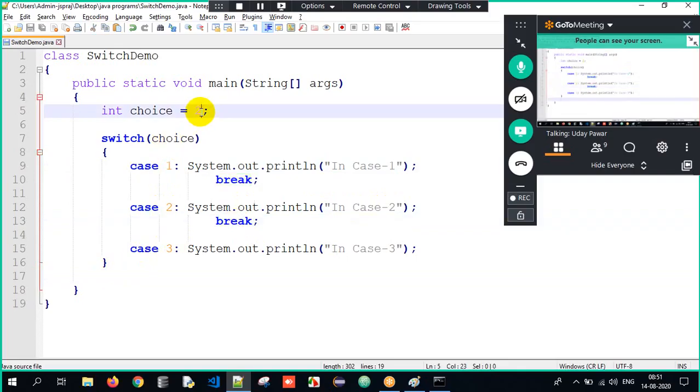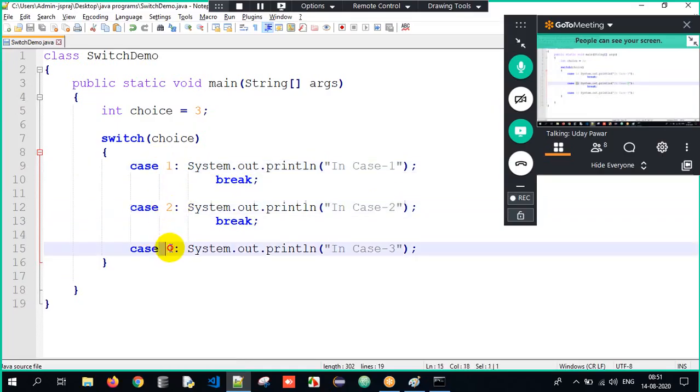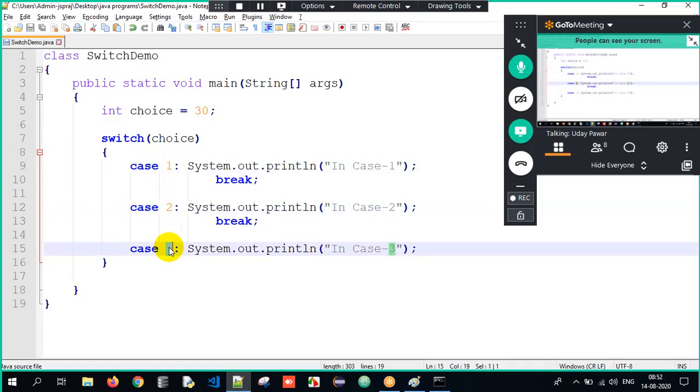Got it? And if I give it as 3, simple. Is 1 equal to 3? No. Is 2 equal to 3? No. Is 3 equal to 3? Yes. In case 3 will get executed. Since there are no remaining blocks, automatically the control will come outside. Got it? Now, what if I give the choice as 30? Is 1 equal to 30? No. Is 2 equal to 30? No. Is 3 equal to 30? No. None of the cases will get executed.